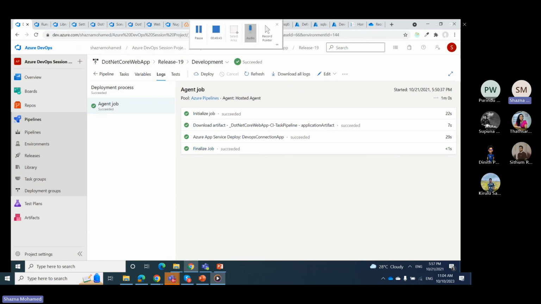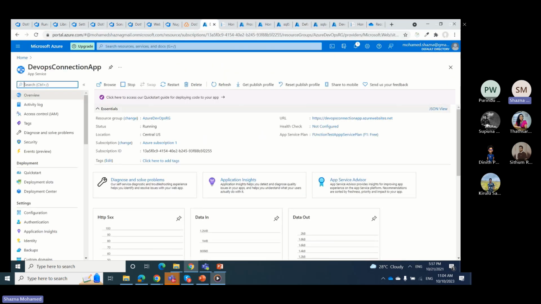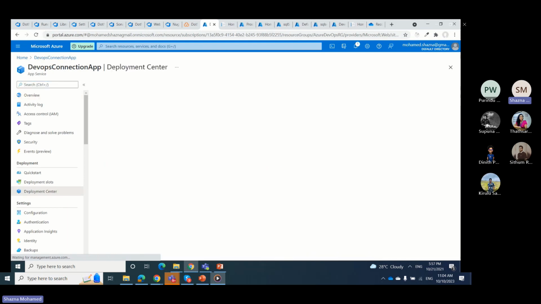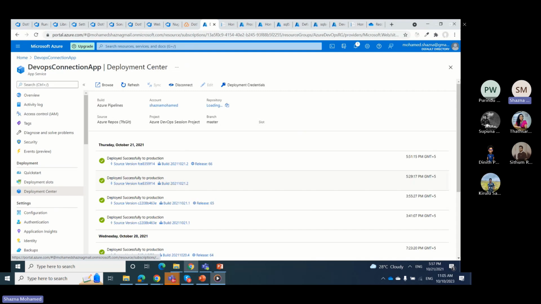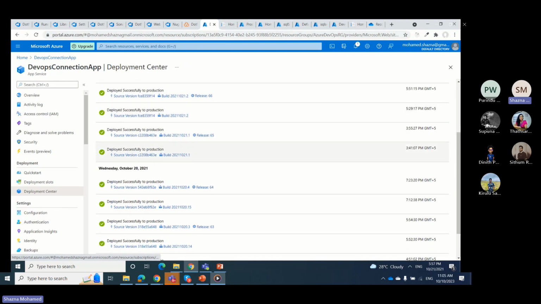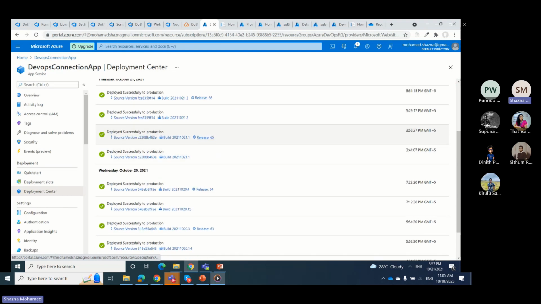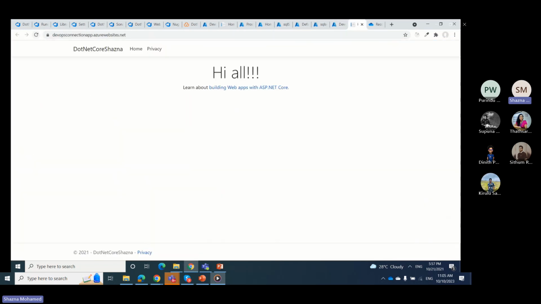So now, if we go to the DevOps connection app, this is my application app service. If we go to the deployment center, we should be able to see the deployments. Okay, here we see all the releases are available, and here is the final release that I made now, and the application is running here. So let's refresh this and see what has happened.